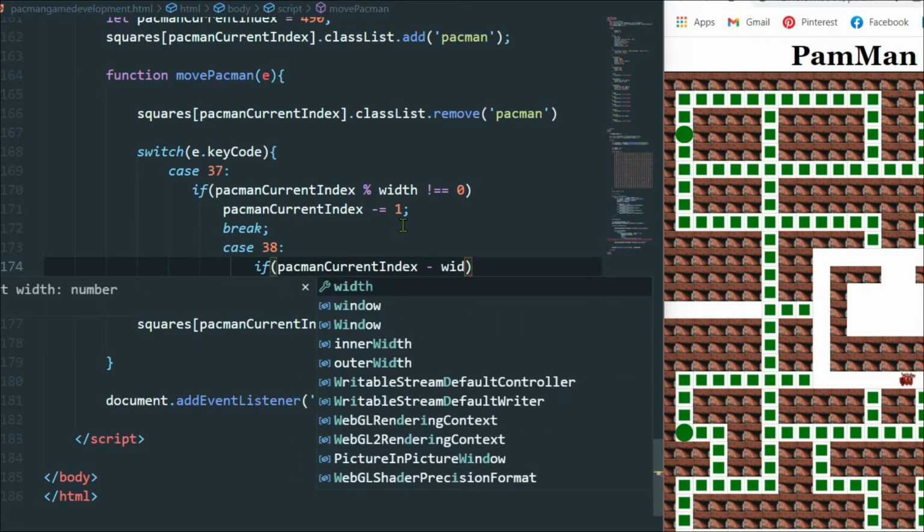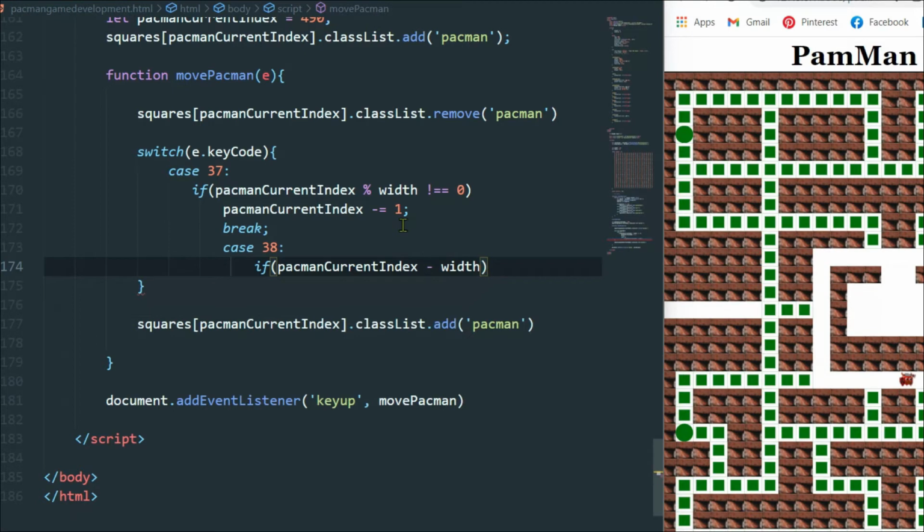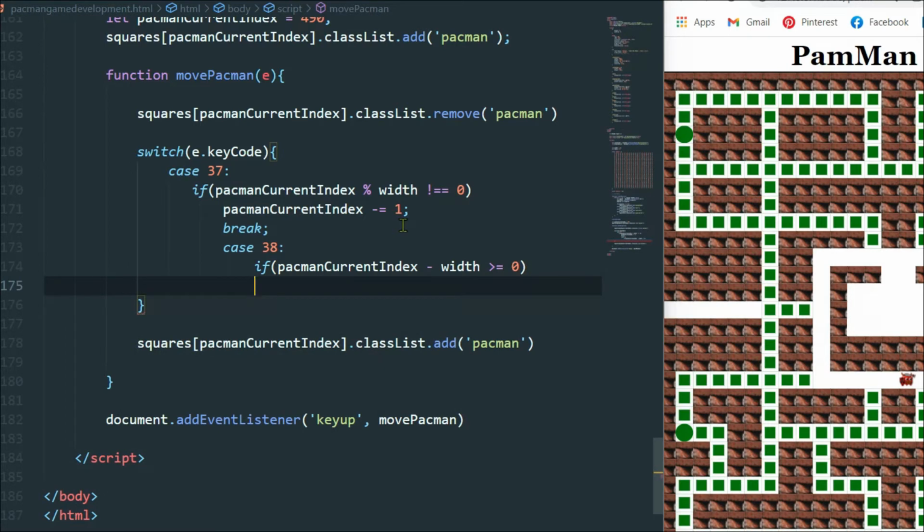This time I'll check if PacMan current index minus width. Why have I taken minus width? Because this time we'll go up, and as I told you, the total number of grids we have is 28 horizontally and vertically. So this time we are going up, that means we are minusing. If we minus the width from the current index, and that is greater than or equal to 0, then I want to execute this function. Let me repeat once again: our current index of PacMan minus width, and whatever I get is greater than or equal to 0, then I want to execute this function.